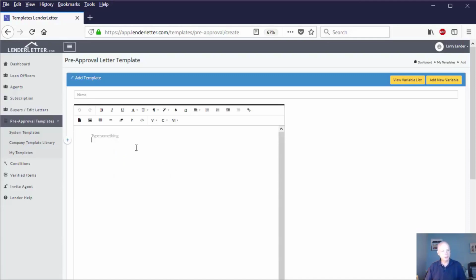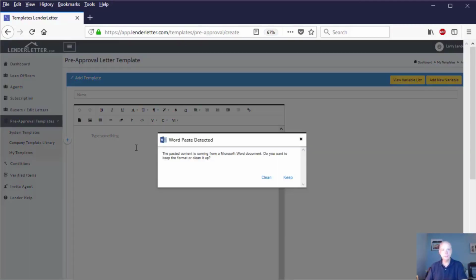And all I'm going to do is hit Control V to paste. It's going to ask me, the pasted content is coming from a Microsoft Word document. Do you want to keep the format or clean it up? Honestly, I always clean it up because you don't want a lot of extra code in the background. So I'll click on Clean.